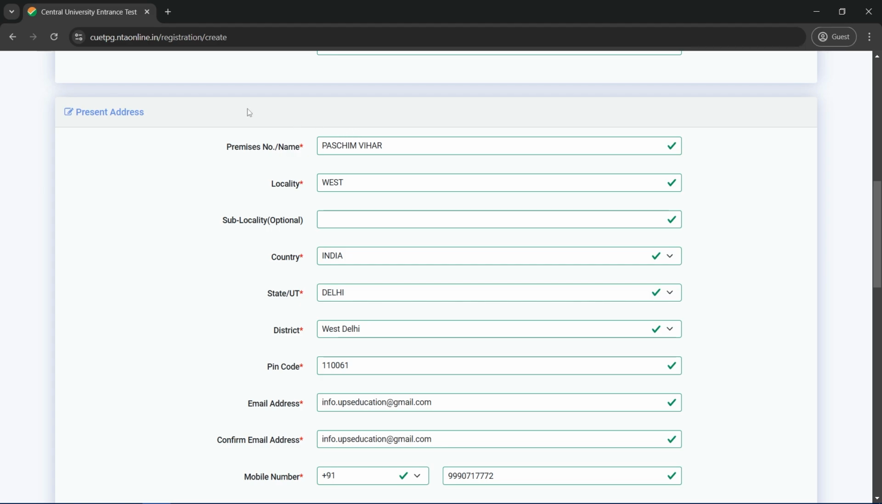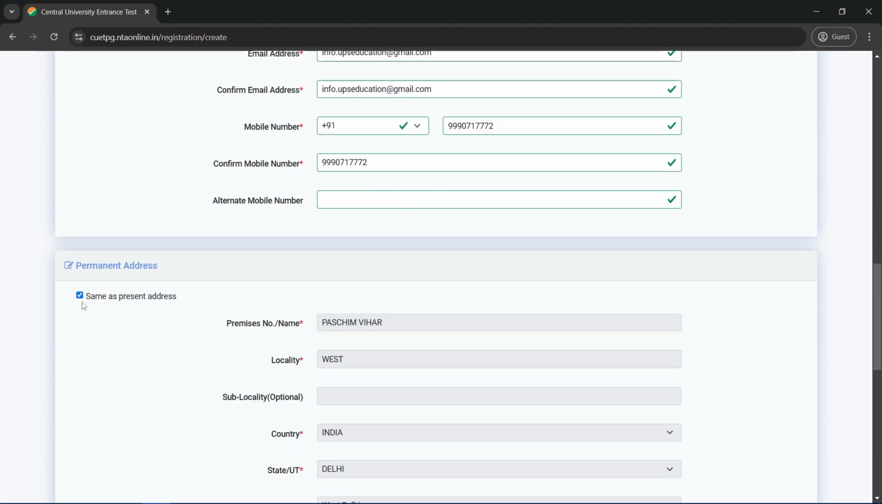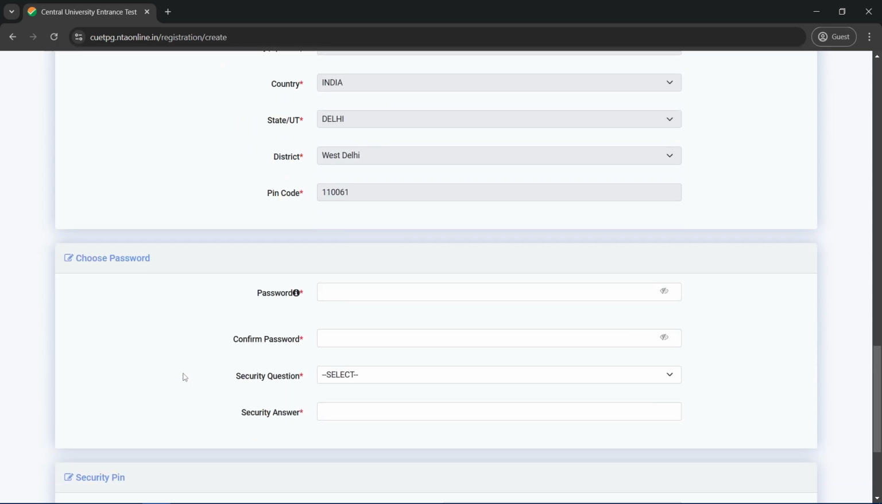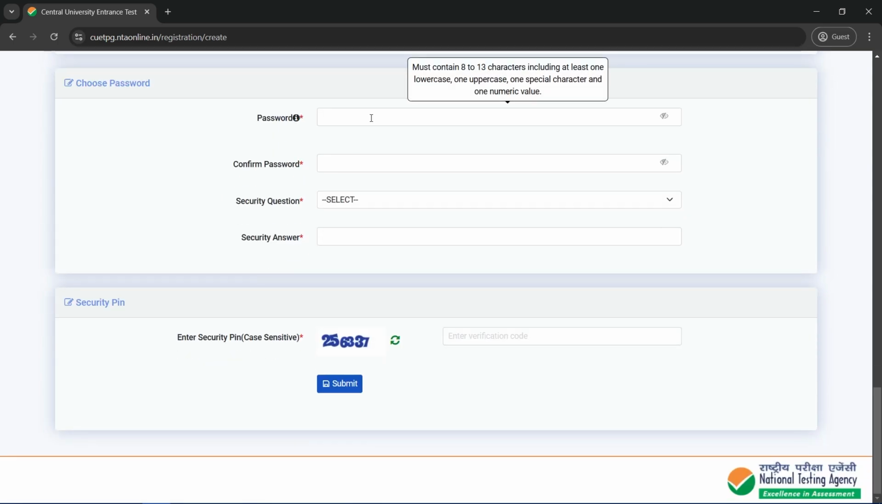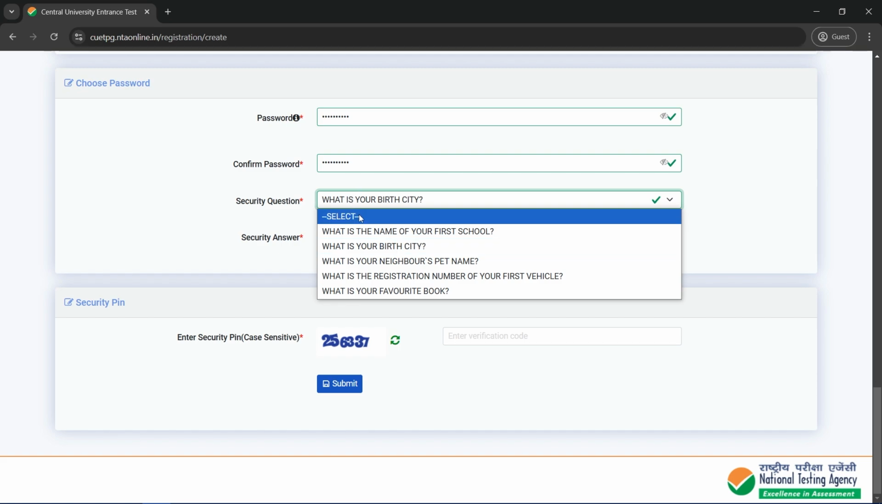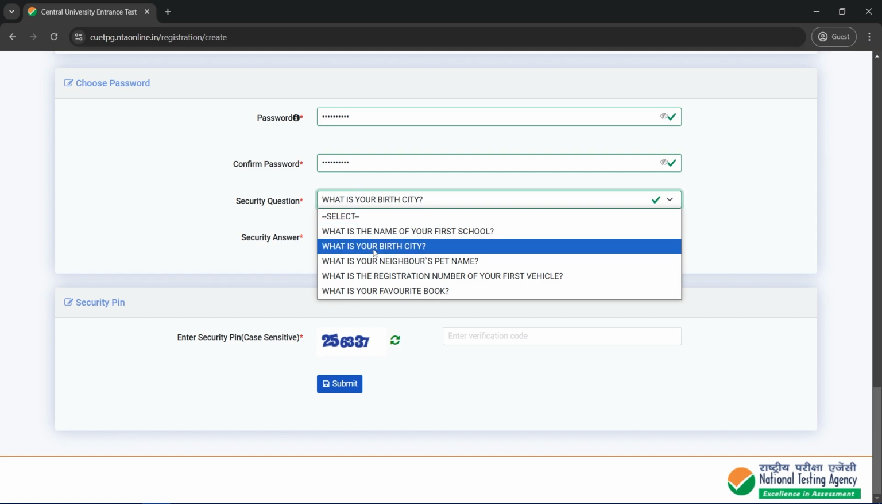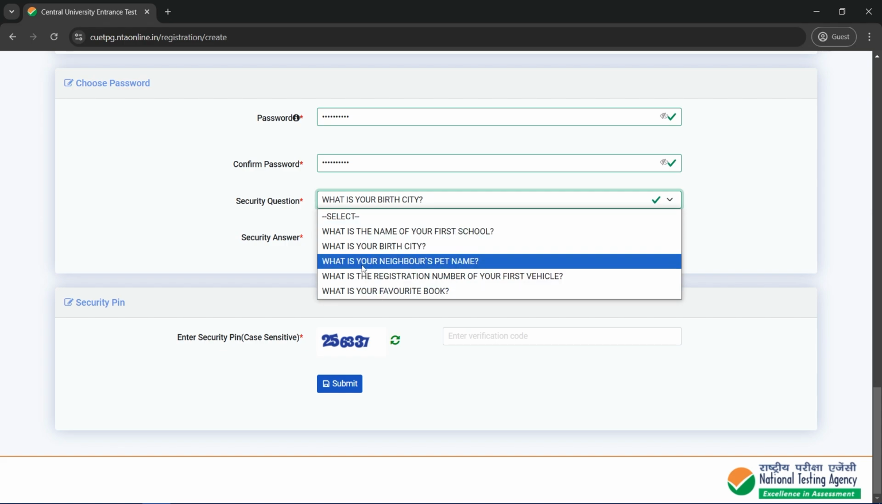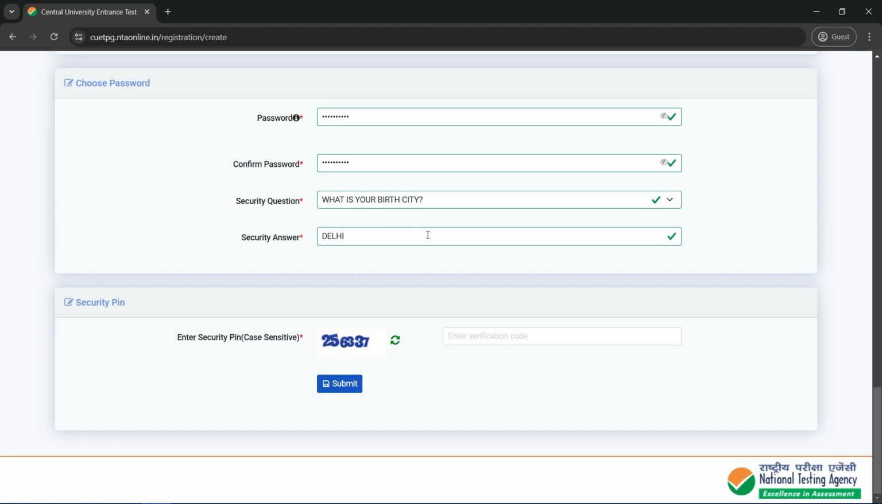After filling in the information under present address, I am going to select same as present address under permanent address as well. But if you have a different permanent address, you can fill in your information here, and then we are going to proceed to filling in the password. Here under security question, I have chosen what is your birth city, but you can choose any of the above options and the security answer as well, and then we are going to enter the security pin here.